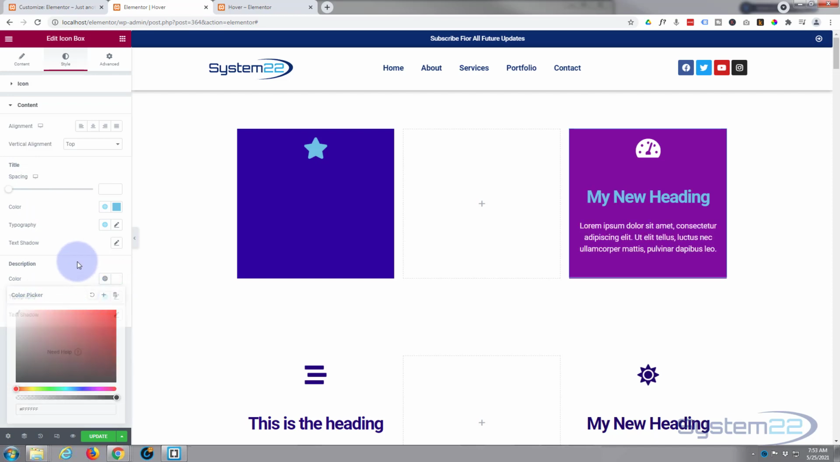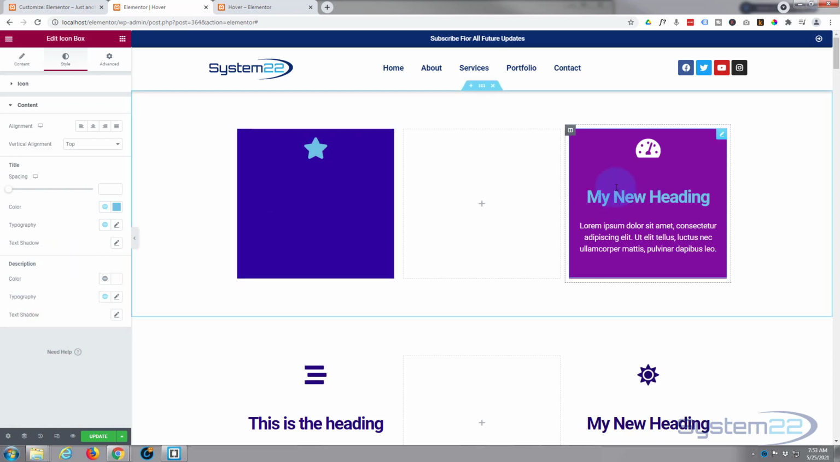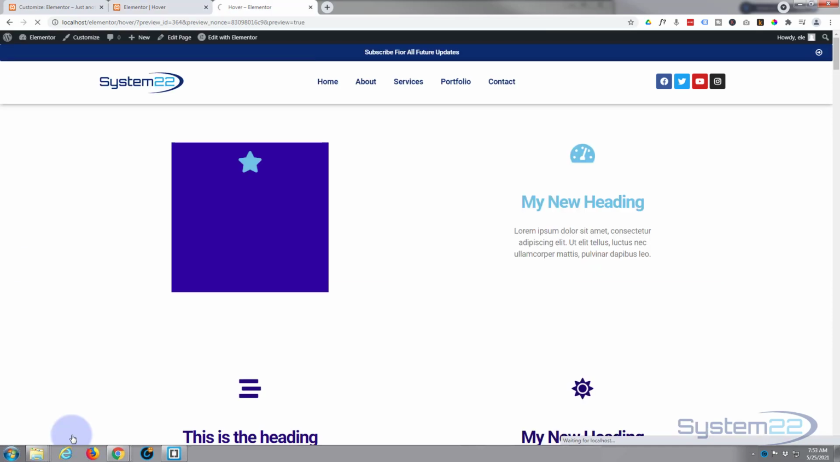Great. Okay, that's pretty much how we want it at the moment, but we want all of this content, the heading and the paragraph text, to be up here somewhere. And then when we hover over, we want it to drop back in. This is where the CSS coding comes in. So let's have a look at this. I'm going to update and preview.